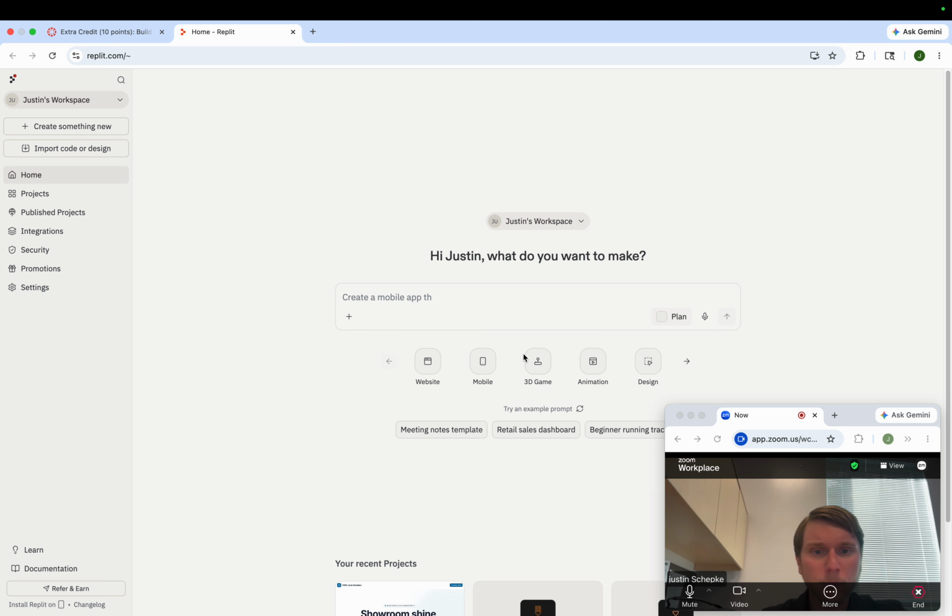Pretty cool. And then these are also new: 3D game, animation. I played around with the animation a couple months ago when it first came out, and it wasn't great. It was the starting point, but I imagine it will become very, very good. So anyway, you can play around with these different options, but ultimately submitting something that you built with Replit is half of the extra credit here.